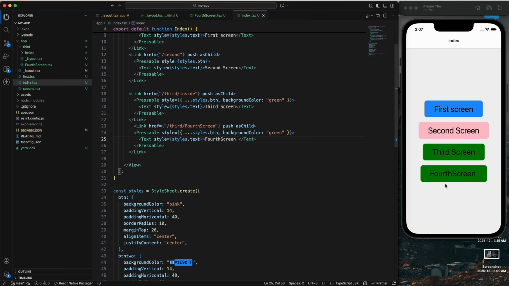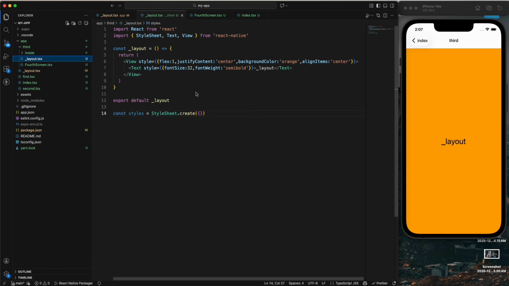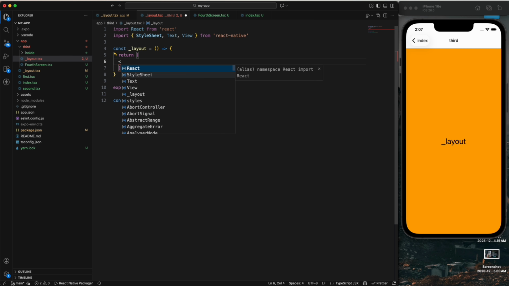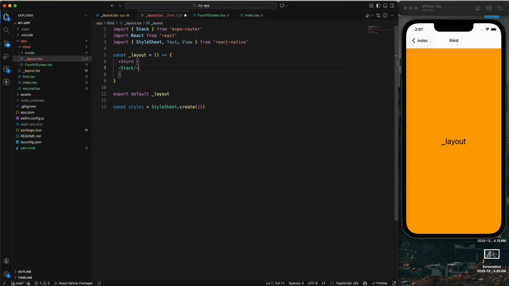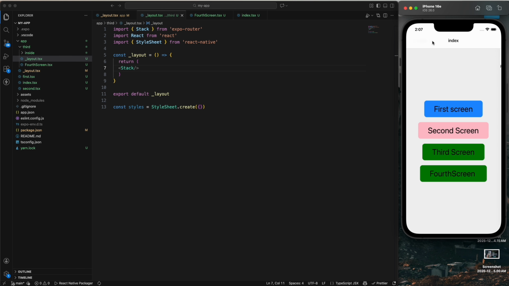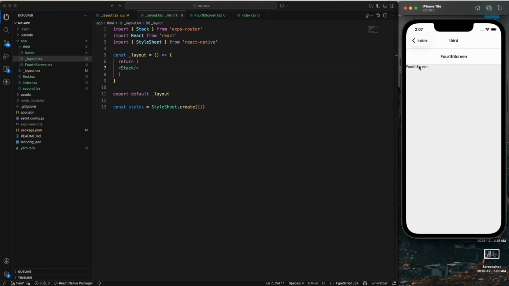When I click the fourth screen, I should navigate to the fourth screen, but now we are not navigated to the fourth screen. Because of what? Because of this layout file. You can see we only navigate to the layout screen, because we did not add any stack in this. When I add the stack from the Expo route, like this, and save it, now you can see when I click the fourth screen, I navigate to the fourth screen, but we have two headers. Because of what? Because we added two stacks and one navigator.